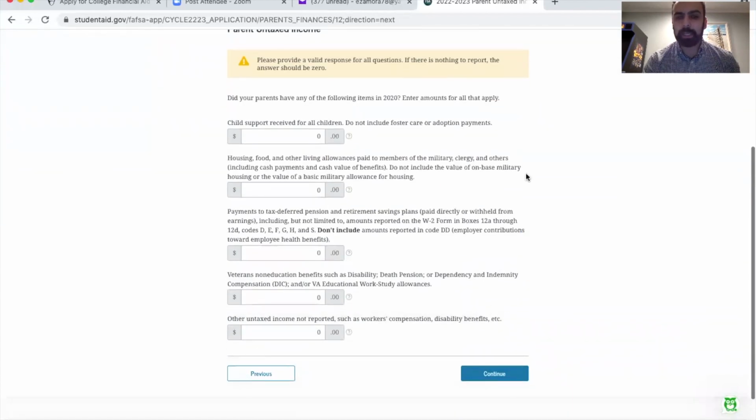This page does involve some of you parents. The first line here asks, are you receiving any child support? If you are receiving child support, you'd put it here, but only if you're actually receiving it. So if somebody's supposed to be paying you, let's say $2,000 in child support every month, but they're not paying it, then you don't put it here. Even though they're supposed to, if they're not paying it, you don't put it here. Then there are any kind of allowances from the military or clergy.